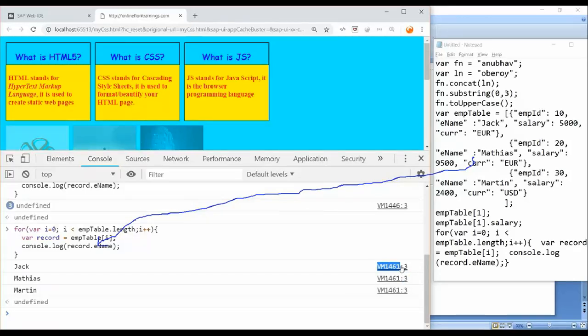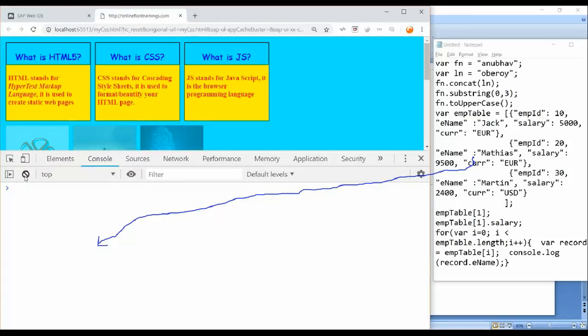VM for virtual machine, I think it's virtual machine 1461. It has some information, but this one is important. Any code which you directly write goes to the virtual machine to execute it. So in that virtual machine, line number 3 is where your code got executed, which produced this output. Okay, that's about the loop. How do you troubleshoot? We will see the debugging when we put this code into the system. I'll show you that debugging also. So that's about working with variables in JavaScript.